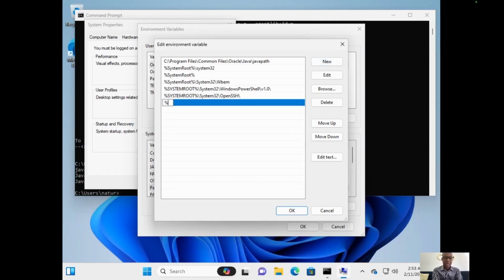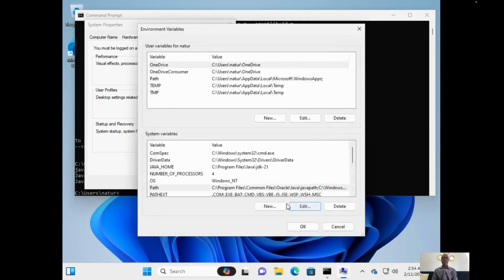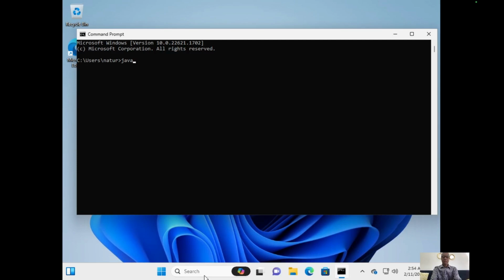So we say percent, remember we created JAVA_HOME, percent JAVA_HOME percent. Once you have done that, backslash, you type your bin. You can put slash or not, it's fine. What you are doing is telling the system that there is a path called JAVA_HOME, and after that JAVA_HOME, move to the bin. That is where we have the Java executable.